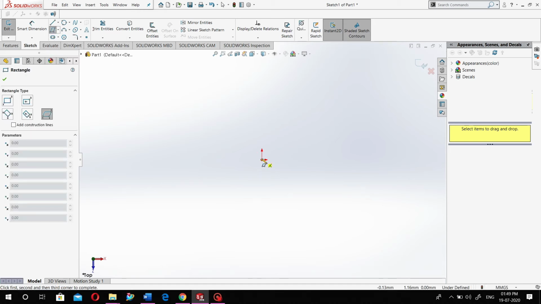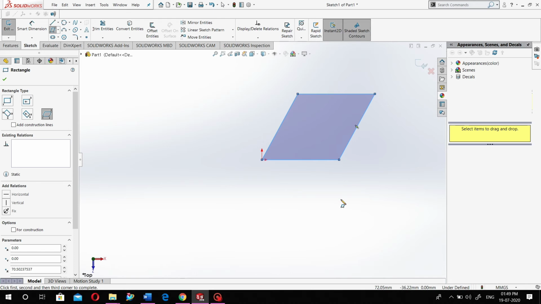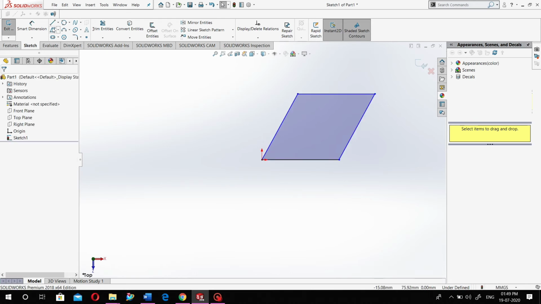And at the last we have the parallelogram. You just select the first point, then you select the second point, and it will be created like that, as a parallelogram. See, let's select the point, the end point, then press escape. So this is a parallelogram.